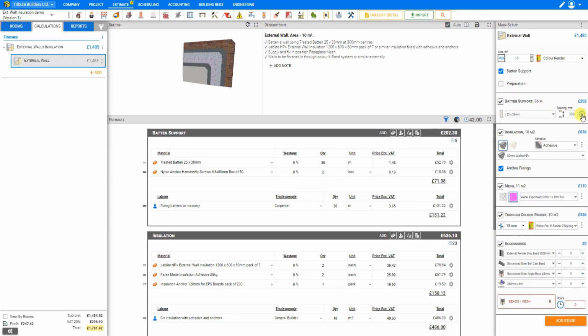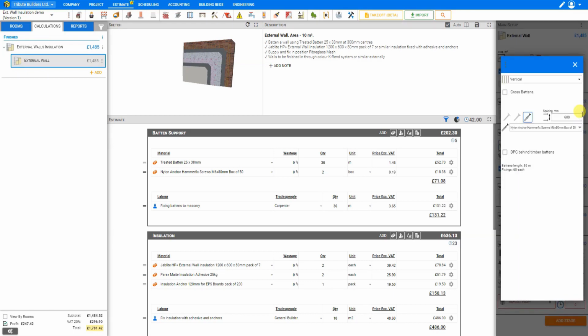By clicking the three dots, we can access the Batten support settings, and here we can specify whether we want our batten supports to be fixed vertically or horizontally. We'll leave this set at vertical. We can also choose both with cross battens.